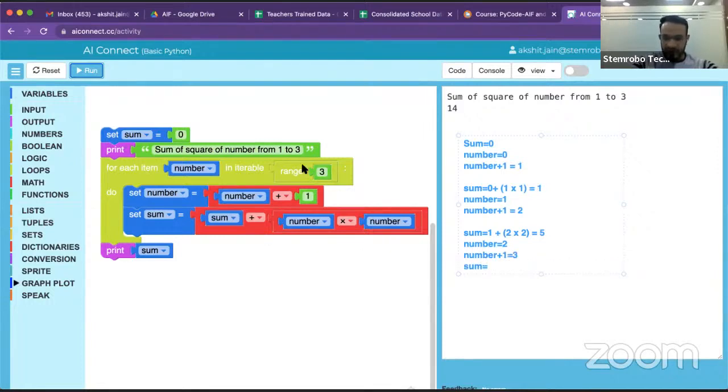So now sum is equal to what? What is the previous value of sum? The previous value of sum is 5. Okay. So 5 plus number into number. So 3 into 3. And what do I get? That gives me the answer as 14.